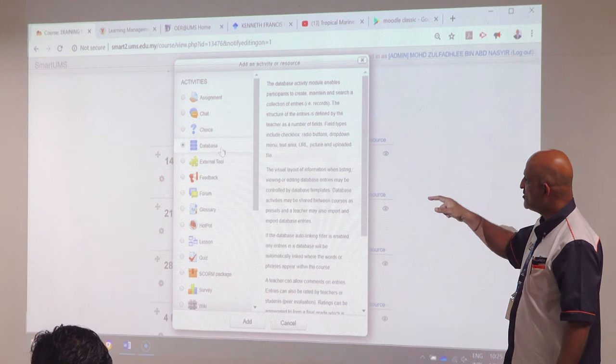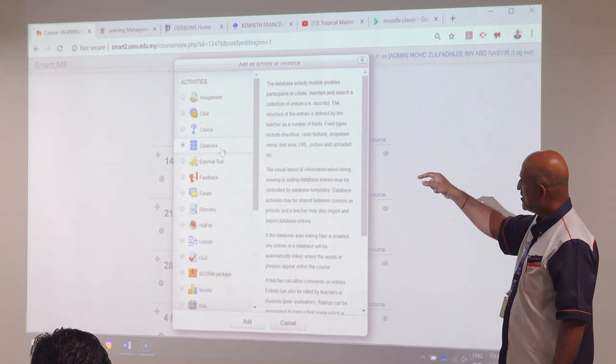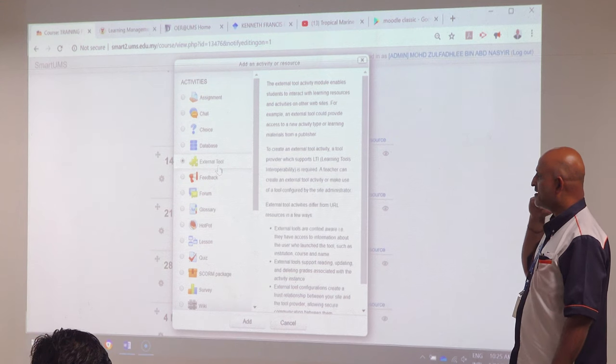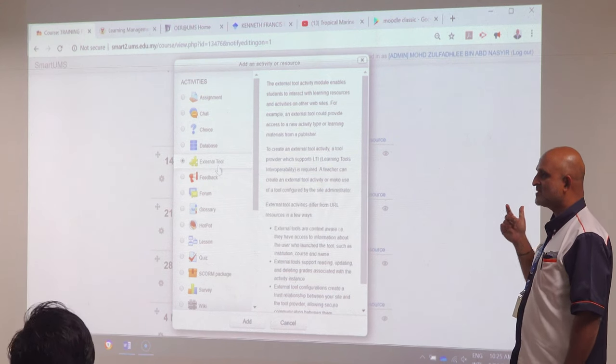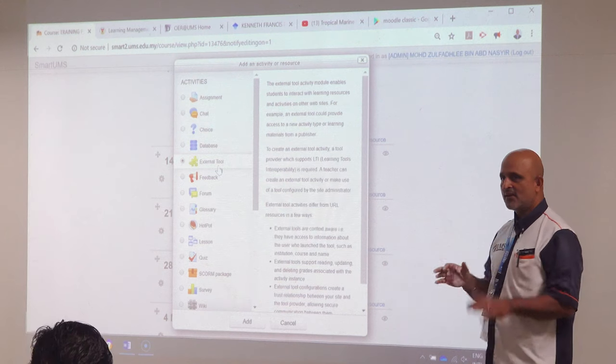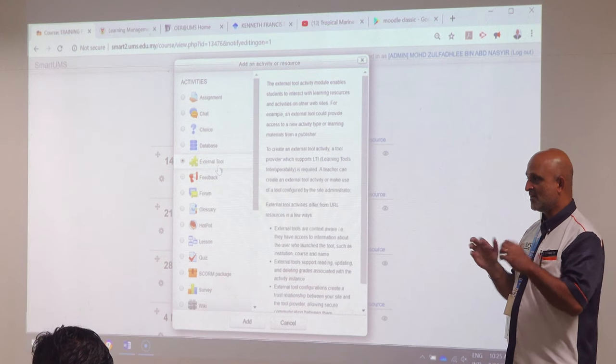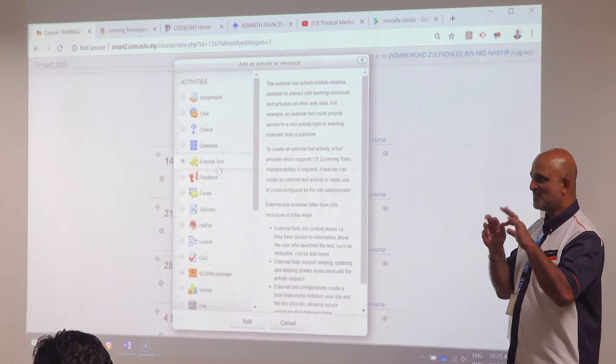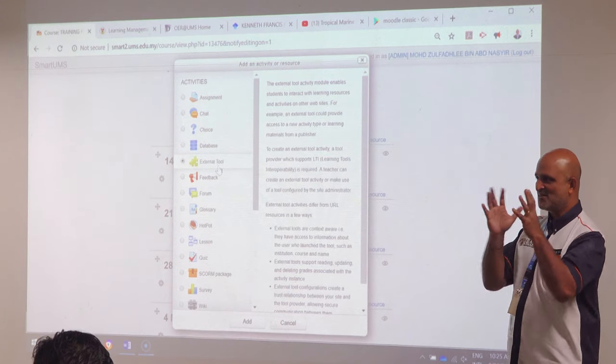Okay, external tools are actually plugins. This we cannot do because this is created by JTMK. We are not allowed to access plugins. I'll give you an example of an external tool. There is something known as a programming board, like programmers want to use a board. So they create a virtual computer and they allow the student to program, write a script in that virtual computer.